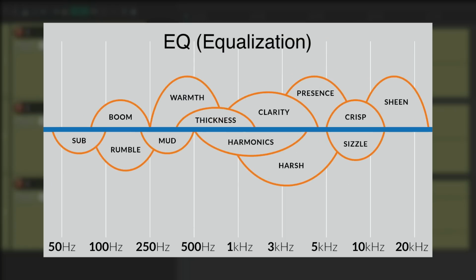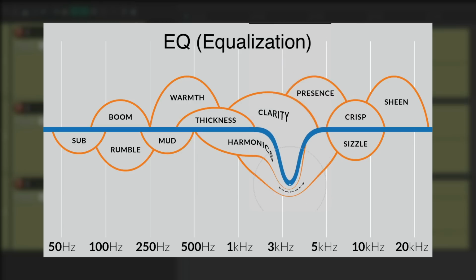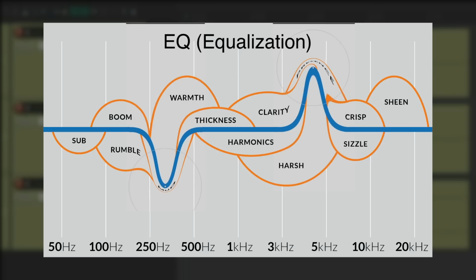Now EQ, or equalization, is one of the most well-known forms of audio processing in production. With EQ, we can adjust the volume level of a frequency or a range of frequencies within a sound, which in turn allows us to change the tonal balance of that sound. This is done by boosting desirable frequencies or cutting unwanted ones, all to create the type of sound that will fit our mix.